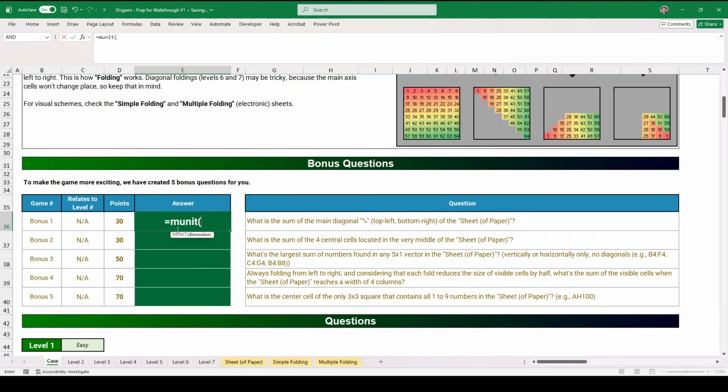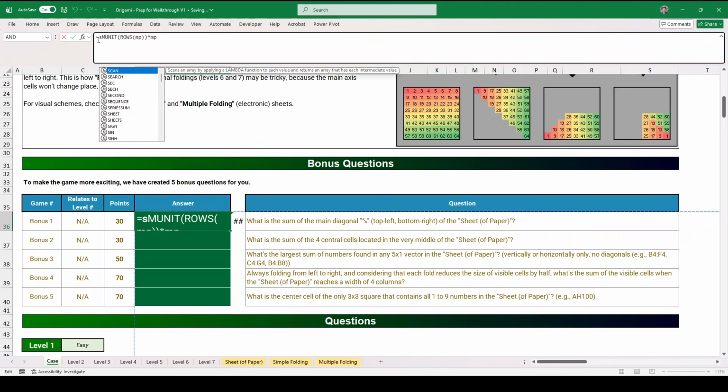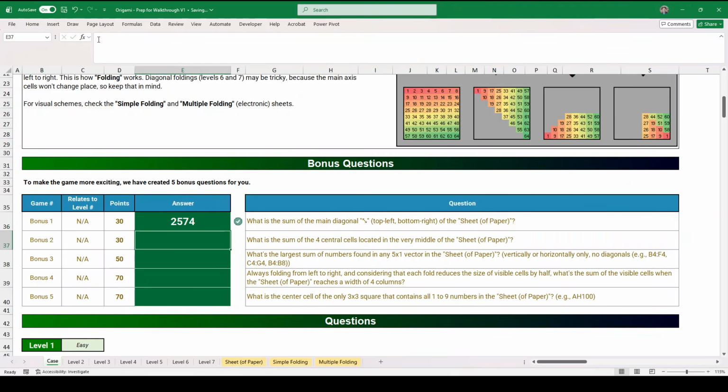So we want to take the m unit of the rows of the map, close that down, times it by map, which will give us a spill. But if we sum that, we will get 2574.